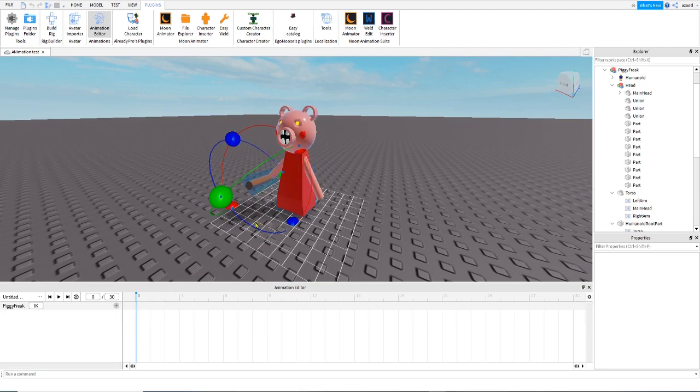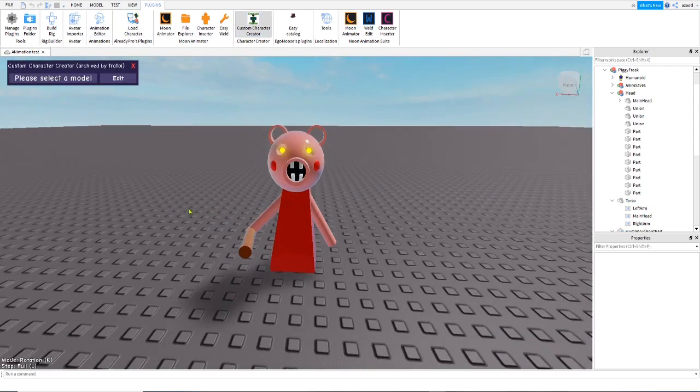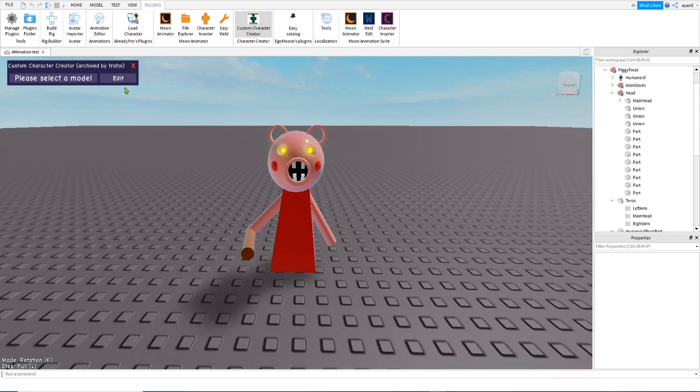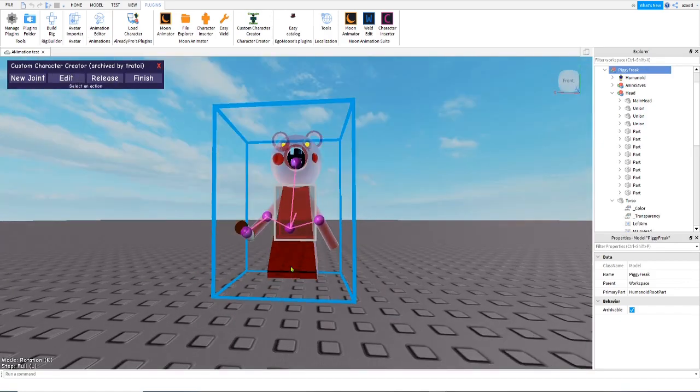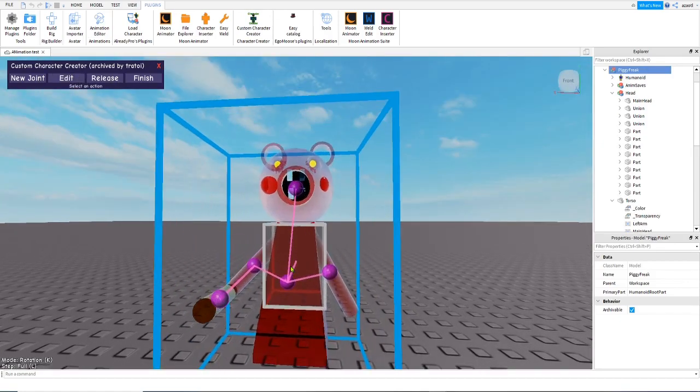So we need another plugin that I showed you in my other tutorial, that is Custom Character Creator. So look for it on Google. Okay, so Custom Character Creator. There are other similar things, and they are going to help you to fix the connections or the joints in your model. So we select Piggy Freak, the model, and then we go for edit, and now we can see kind of the skeleton of this thing.